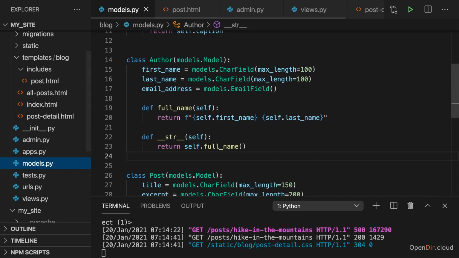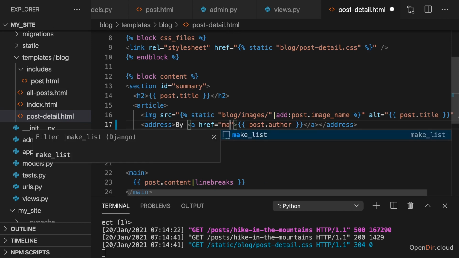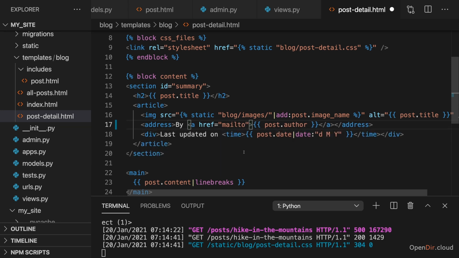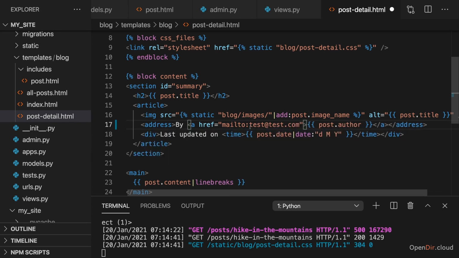Now in our model, in our author model, we do have that email address field for the author. So the question now is what we need to do in our view here, in our template. And the answer is rather simple. We can open the email client of the visitor with the mailto instruction. That is standard HTML, has nothing to do with Django or anything like that. With mailto: you can, for example, make sure that the mail client is opened and test@test.com is pre-filled as a receiver, as a recipient of that email.